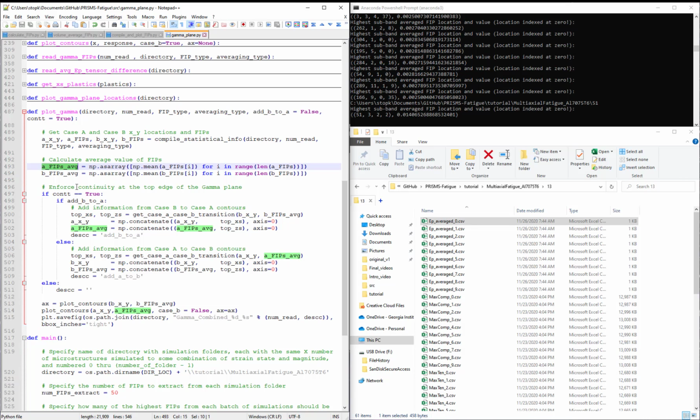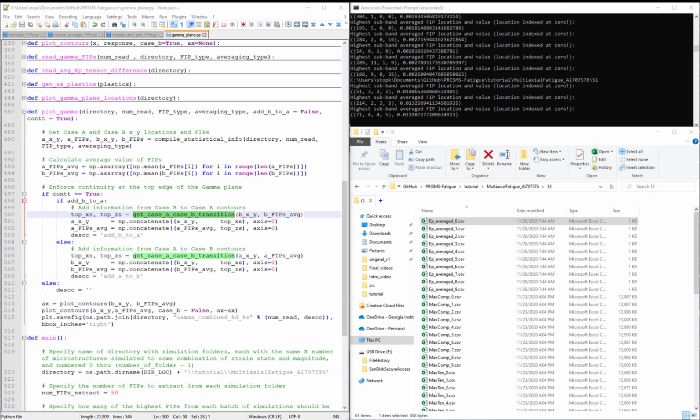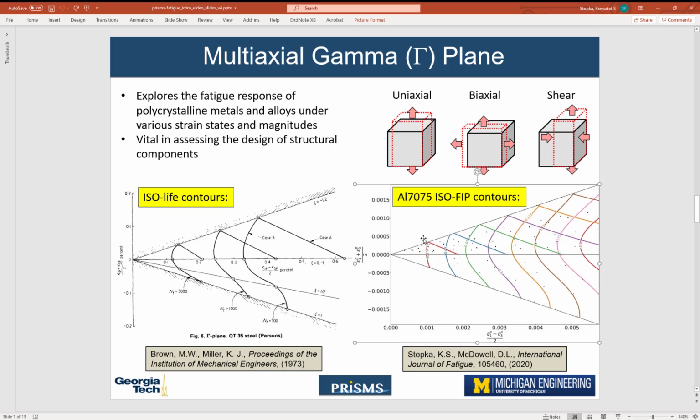We then enforce continuity at the top edge of the gamma plane. There's more detailed information about this in the publications. But what this means is that to make sure that we have continuity at the top here, we can add the information from the uniaxial state of strain to the case A or case B.